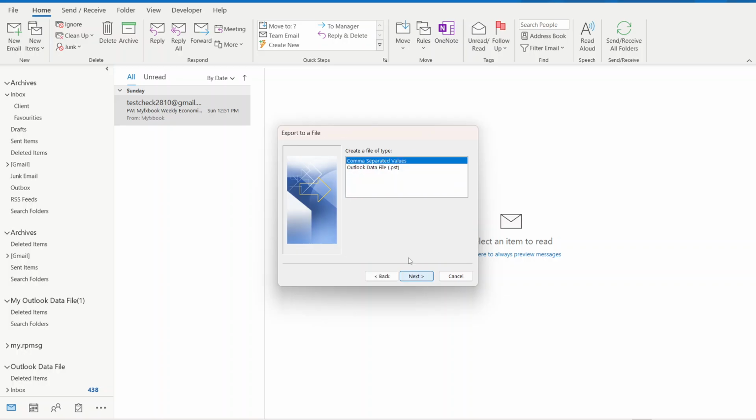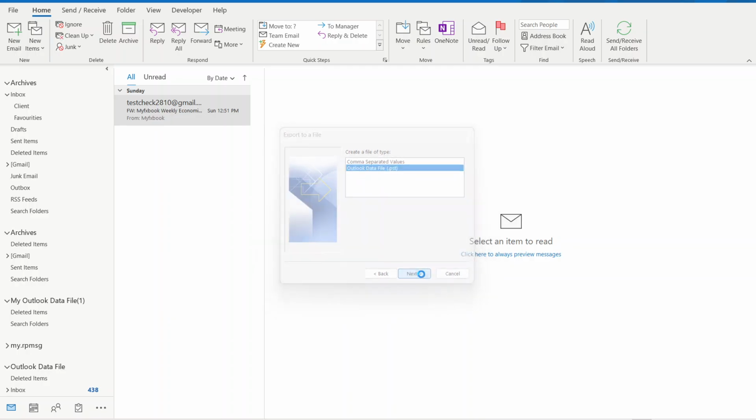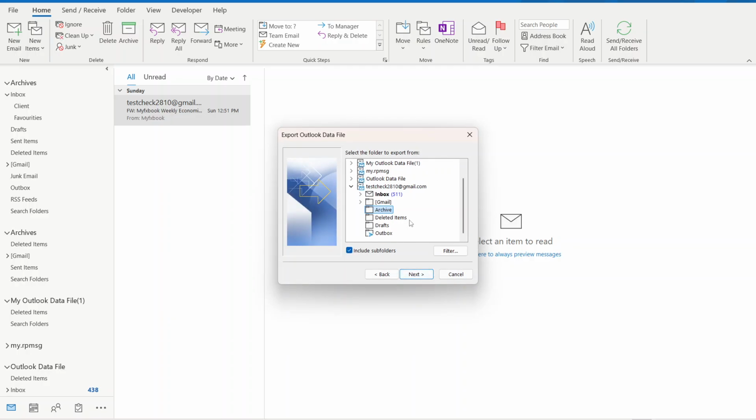Now you'll be prompted to select the type of file you wish to export. Here you should choose Outlook Data File, or PST. This type of file is specifically designed to store your email messages, calendar events, and other Outlook items, providing a comprehensive backup of your data. Click Next once you've made the selection.